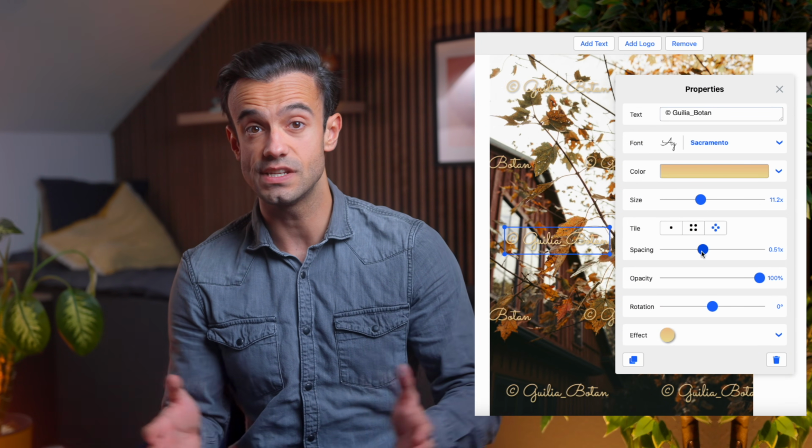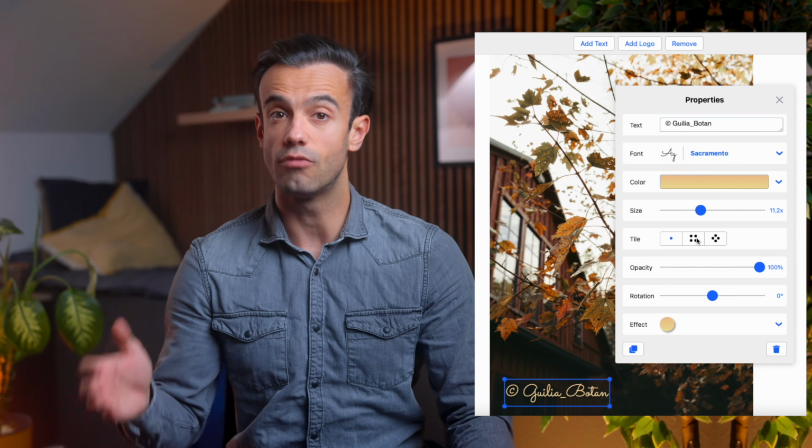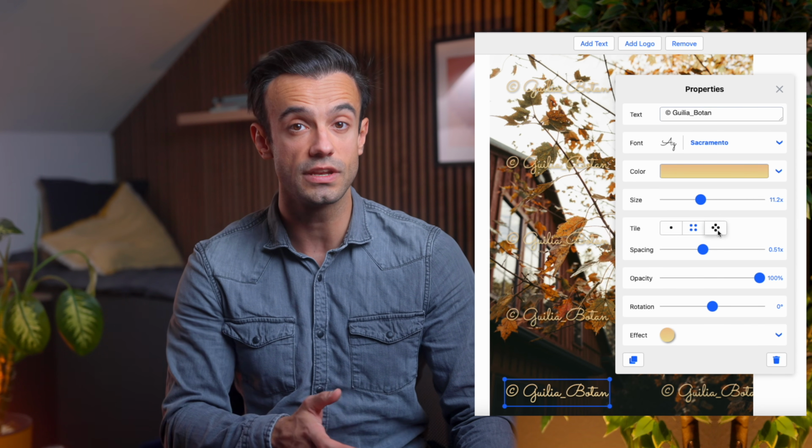It's also super easy to fill a photo with tiled watermarks. You can adjust the spacing, rotate them, and lay them out horizontally or diagonally. More to that, right before you download your results, you can convert your photo to a different format, resize it, and even crop it if the aspect ratio needs to be changed.